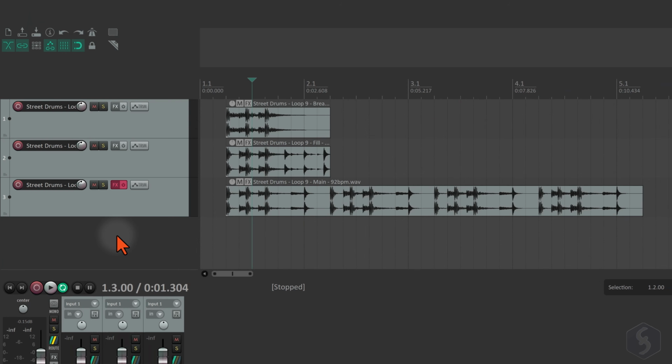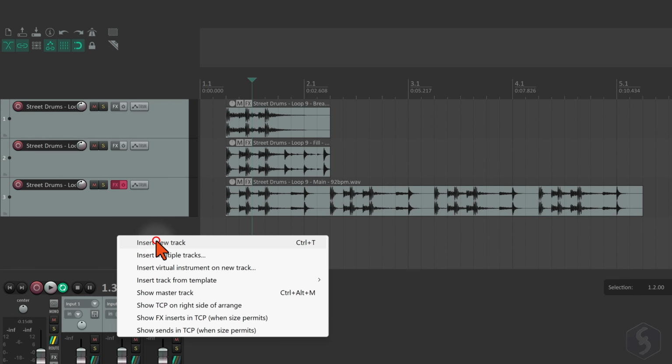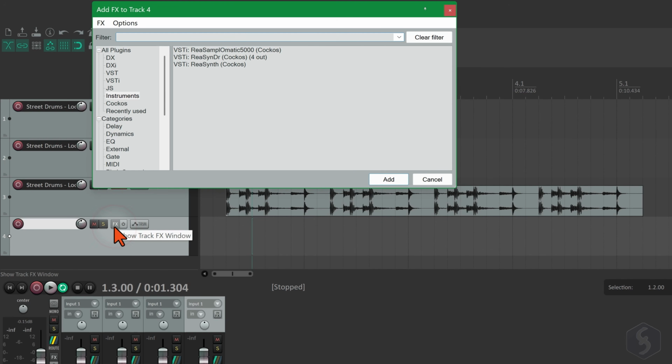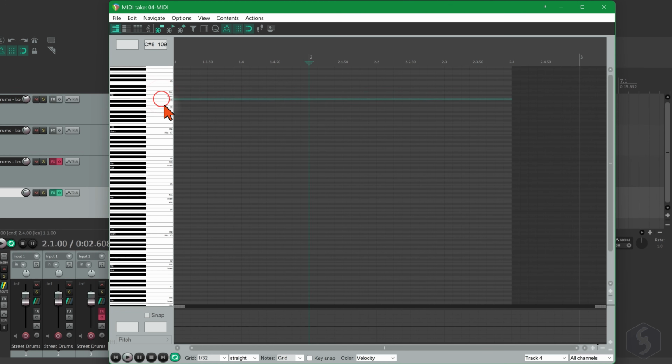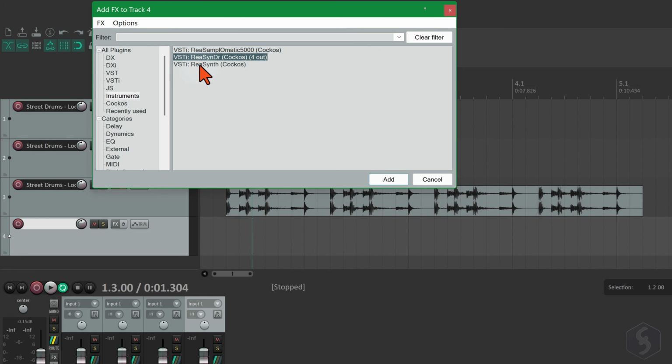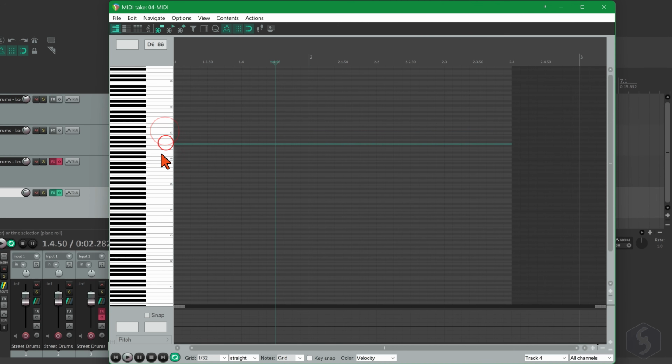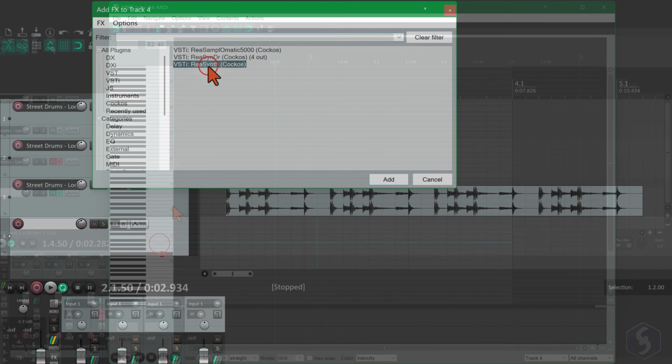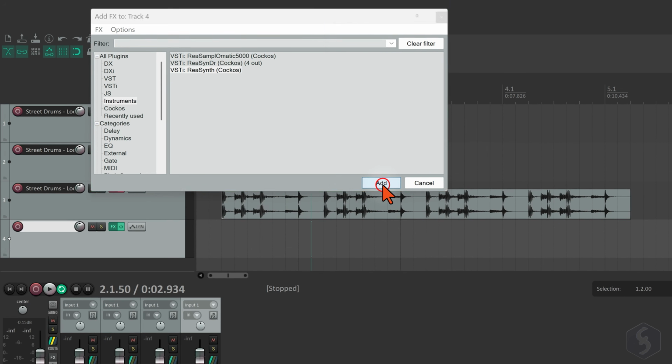On the left, right-click to create a new track. Click the FX icon, then go to Instruments to assign one. You can use ReaSynth for drums or ReaSynth for melodies. Let's select ReaSynth and click Add.